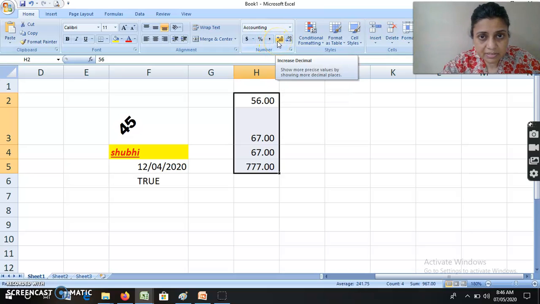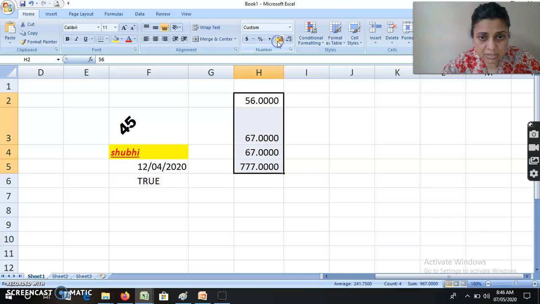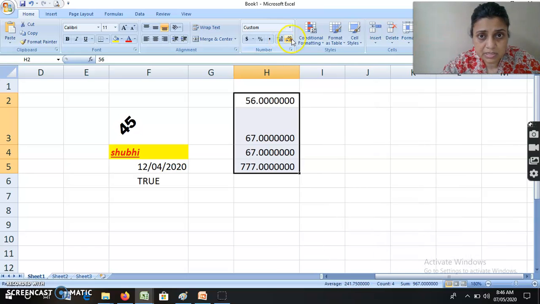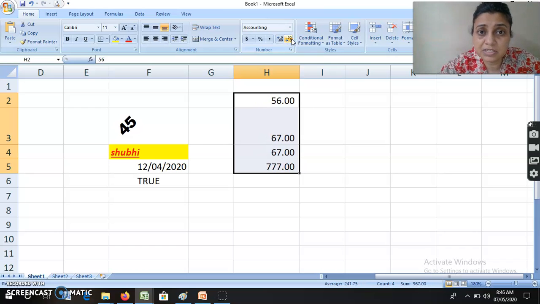I can even increase and decrease the zeros. Can you see over here the number of significant digits after the decimal point increasing? And here the number of significant digits after the decimal point are reducing. So that is how we can format our numbers.